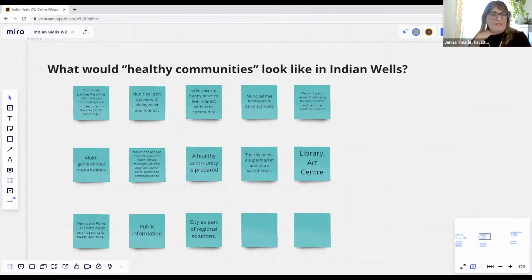I see a supermarket and varied retail. So thinking about access to healthy food and access to shopping destinations. A library and art center, so thinking about the city being able to be a space where people can meet together and enjoy and appreciate the beauty that art brings us.